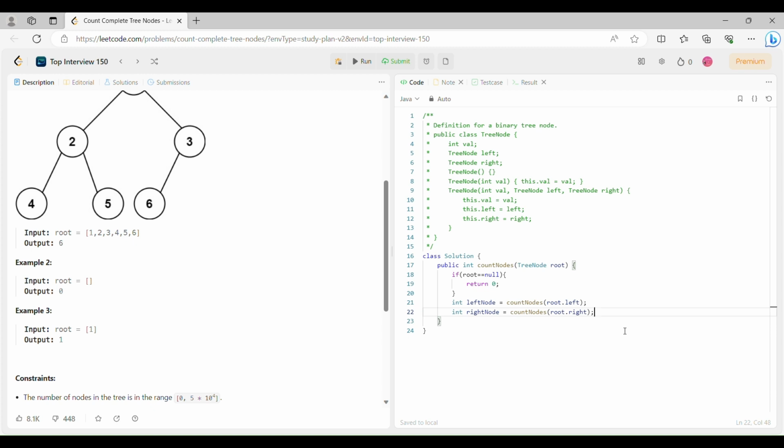Then finally we return the sum of left node, right node and 1. Return left node plus right node plus 1. So this 1 represents the current node we are on. We add the count of nodes on the left, the count of nodes on the right and 1 for the current node to get the total count of nodes in the tree.